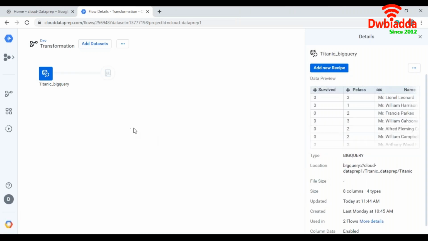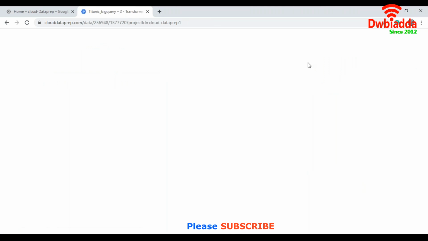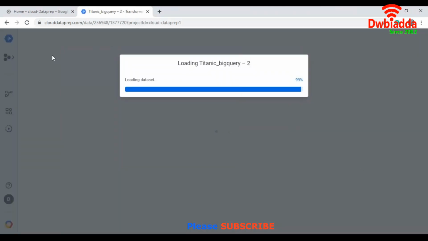Once the dataset has been added, on the right side of the screen you can see add new recipe. Just click on add new recipe. That will add the recipe, and on the right side of the screen you can see edit recipe. Just click on edit. Now you are redirected to the transformation console where you can apply all your business logic.